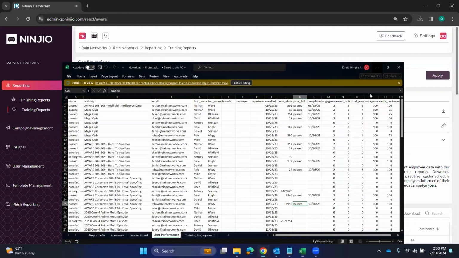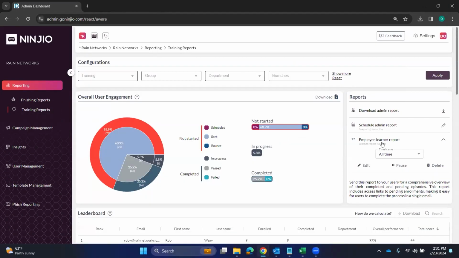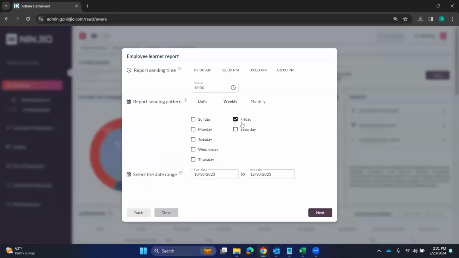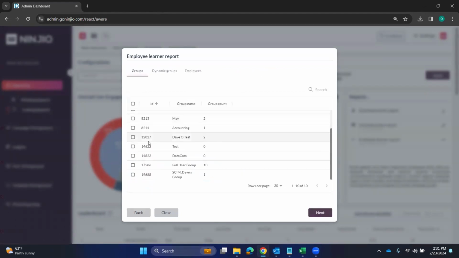The other thing I think is good for the end users would be this employee learners report. This is to keep engagement high. So in this example, I'm setting it for every week on a Friday at 10 a.m. Our folks are going to get an email message. Well, what folks? These are the ones I would select here.